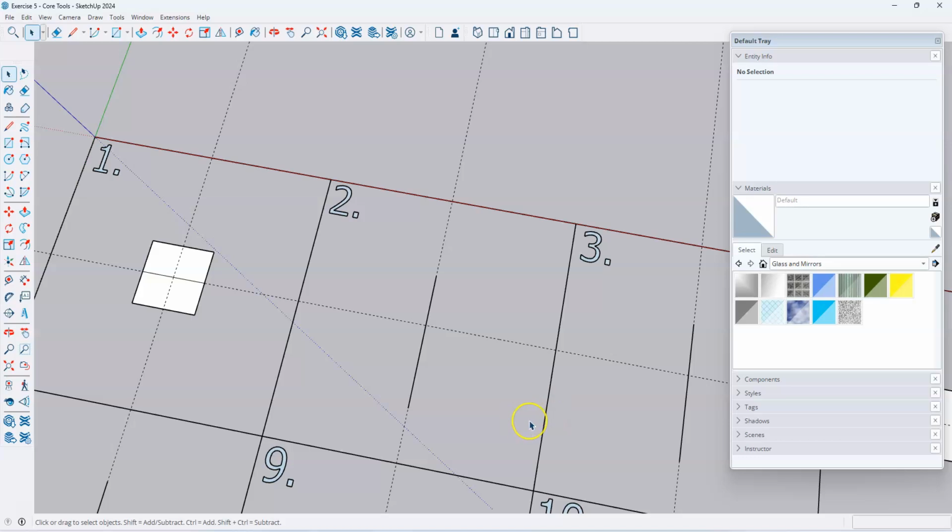Box number 2. This is the Move tool. So for the Move tool, you select your objects, you activate the Move tool either with the icon, the 4 arrows, or it's M on your keyboard. That'll activate the Move tool.